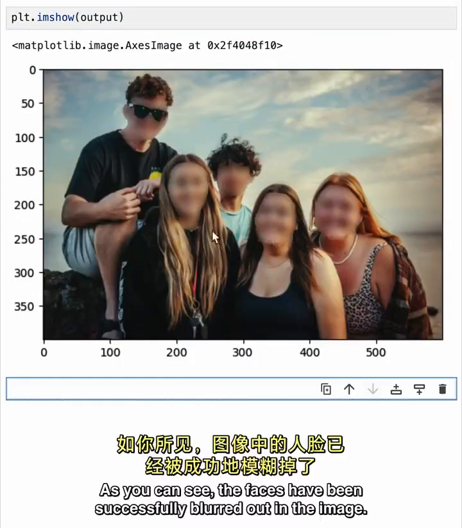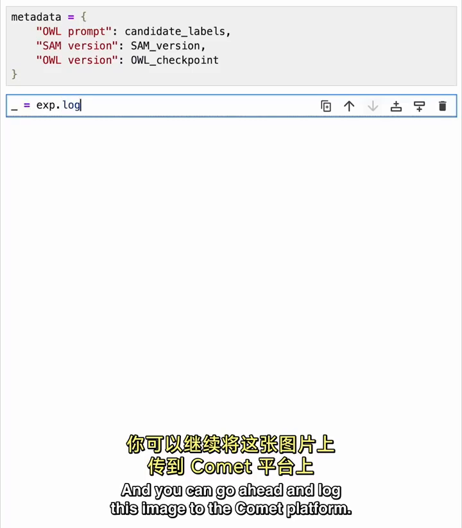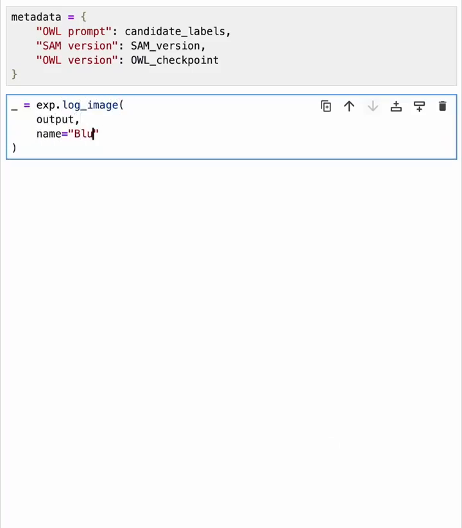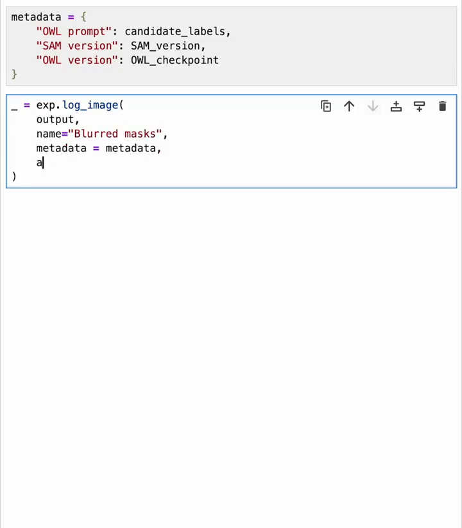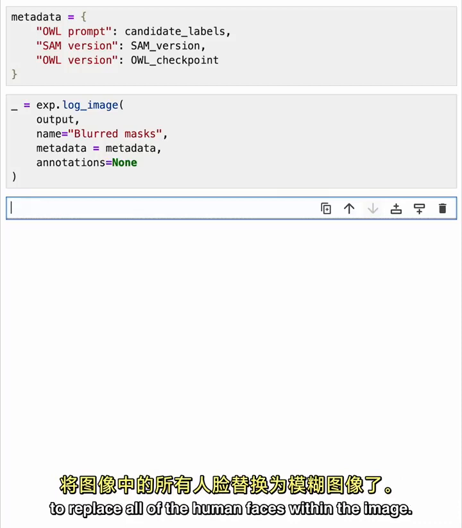As you can see, the faces have been successfully blurred out in the image. And you can go ahead and log this image to the Comet platform. You have now successfully used the text prompt "human face" to replace all of the human faces within the image.